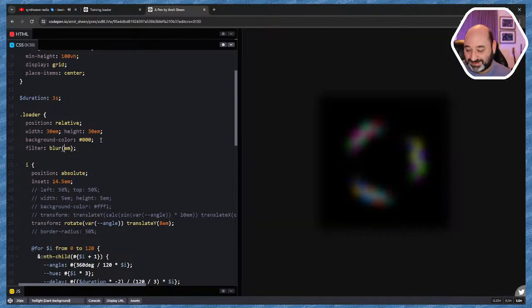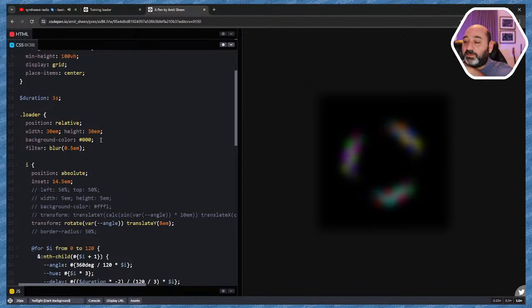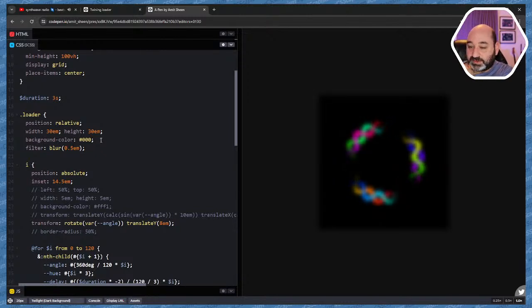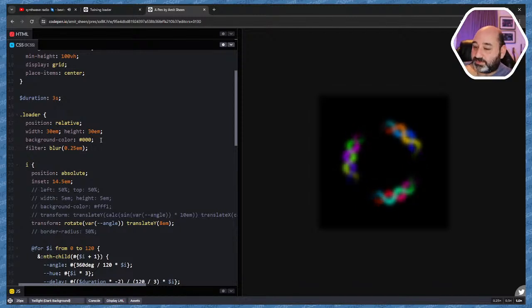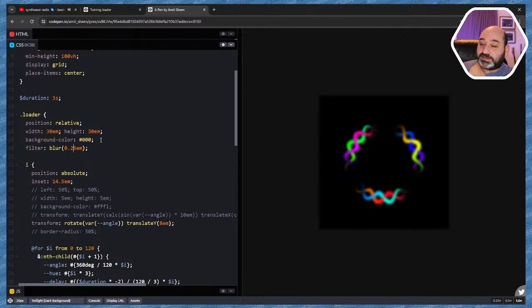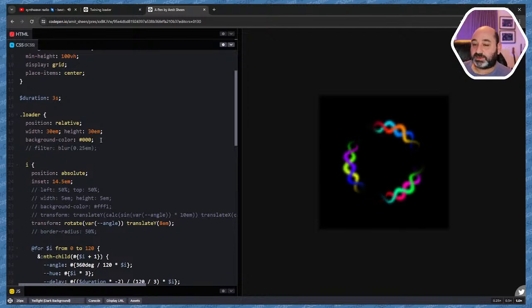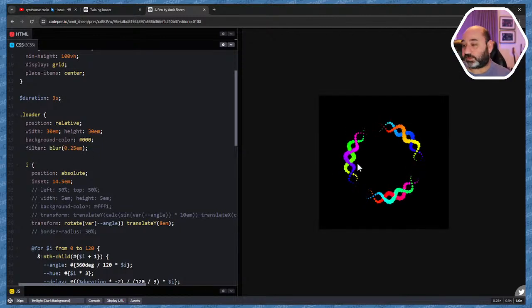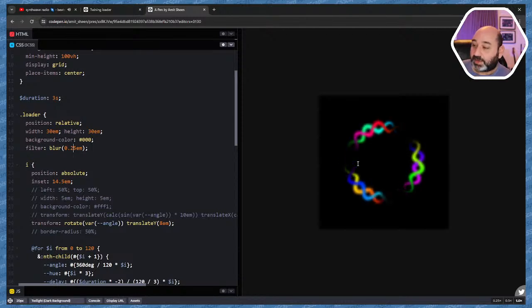Let's add 0.5em. Again, I'm using em so everything is relative. That's even too much, so 0.25, that's a quarter em. Yeah, that's about right. So again, just to see the difference: without a filter, we can actually see those individual spots, and with a blur, everything is blurred together.